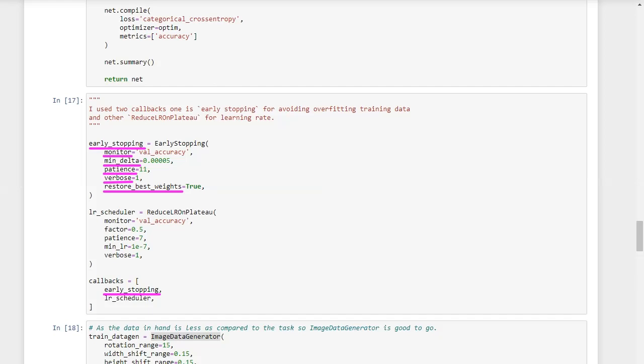In block 17, the early stopping function sets the condition that indicates the network has stopped improving. The monitor parameter sets the metric to be monitored, for example, value loss or value accuracy.